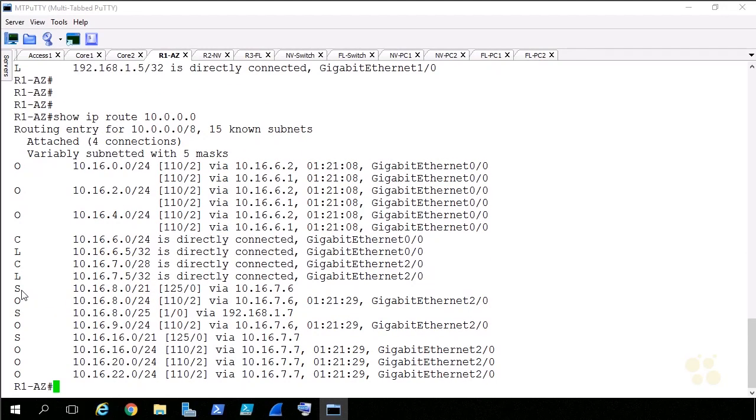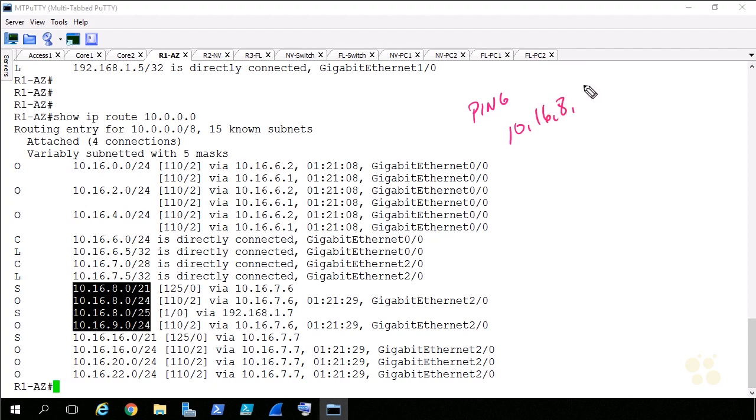So here in router 1, I'm going to highlight and use the Alt key and just highlight these routes right here. So we've got the 10.16.8 and 10.16.9. Fantastic. So we have some static routes and some OSPF learned routes. And if we're doing a ping out to the Nevada PC1, which is at 10.16.8.101, the question would be, which of these routes would be chosen for that?